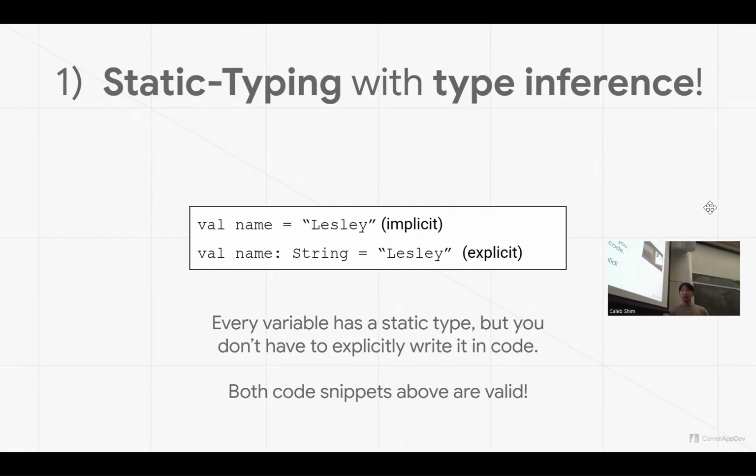But we have what is called type inference. Instead of specifying the data type of each variable, we are able to not do so and let Kotlin figure it out. As you can see at the bottom, we have val name colon String, and then we assign the value Leslie to that name. So this is explicit typing, because we stated the type, right?